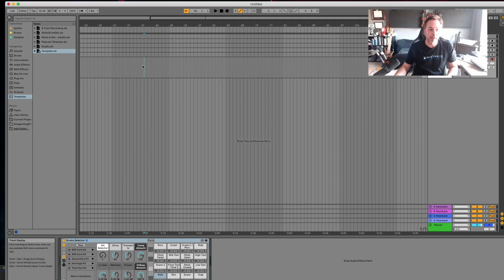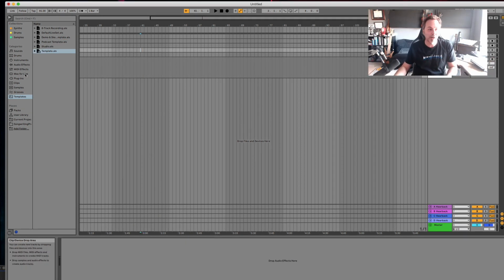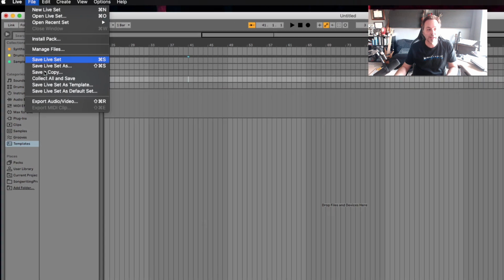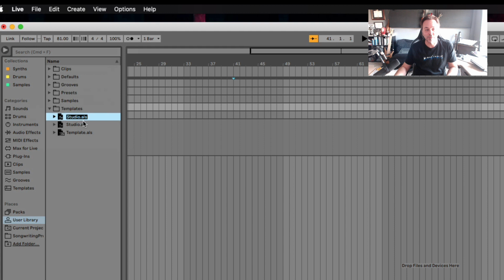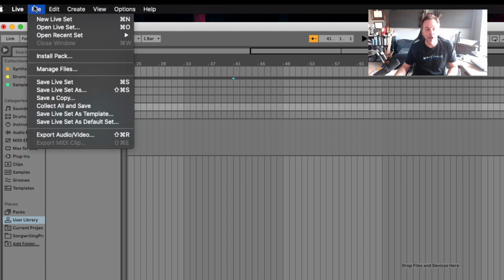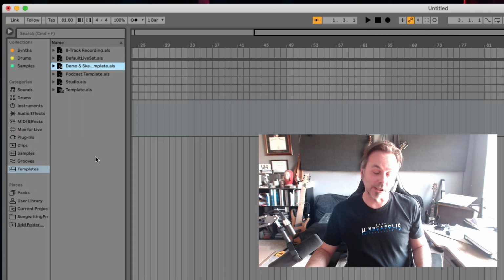To make one of these, all you have to do is get everything set up how you want, and then we're going to go to File, Save Live Set as Template, and it's going to put it right in your templates. You can also go to Save Live Set as Default Set right from the File menu. It's a pretty slick little system, and it should save you a bunch of time.